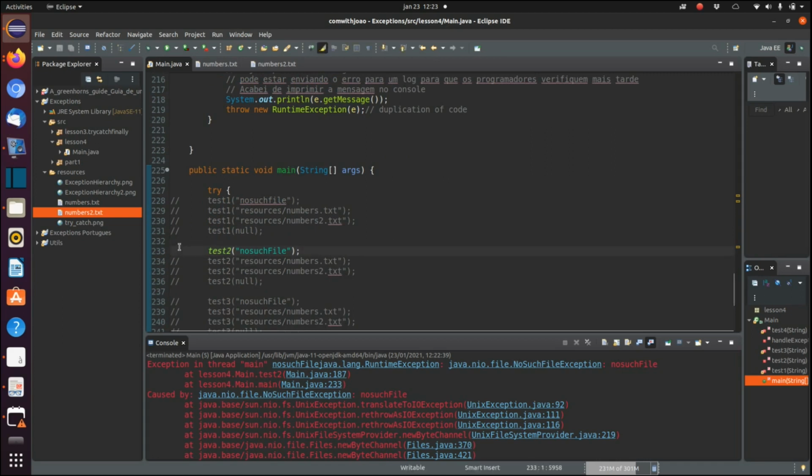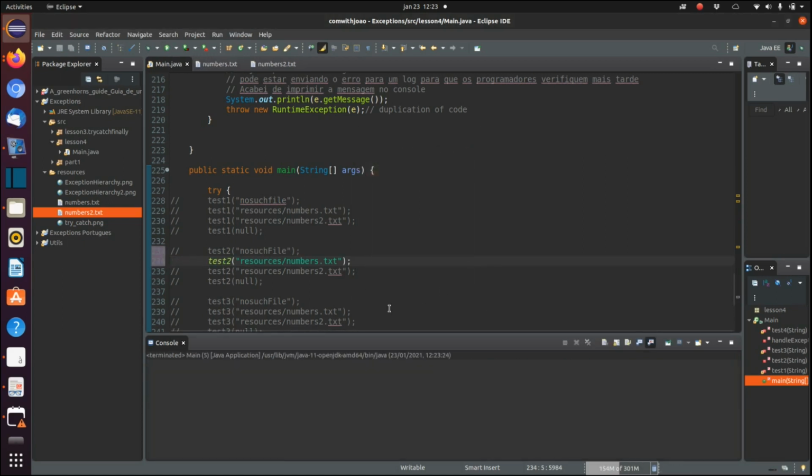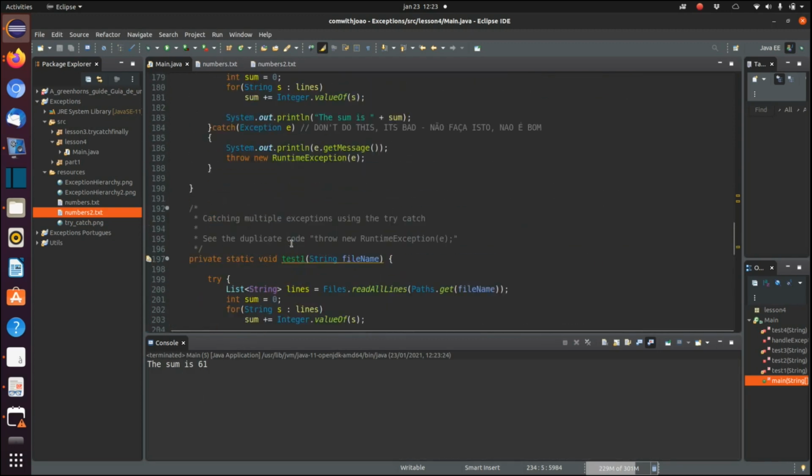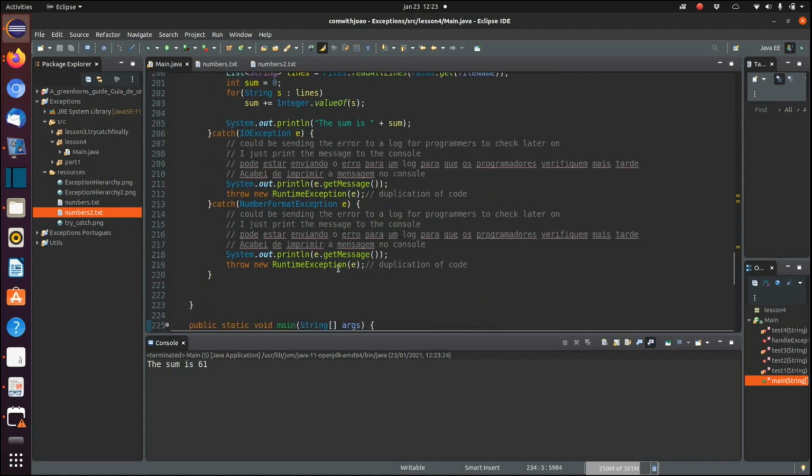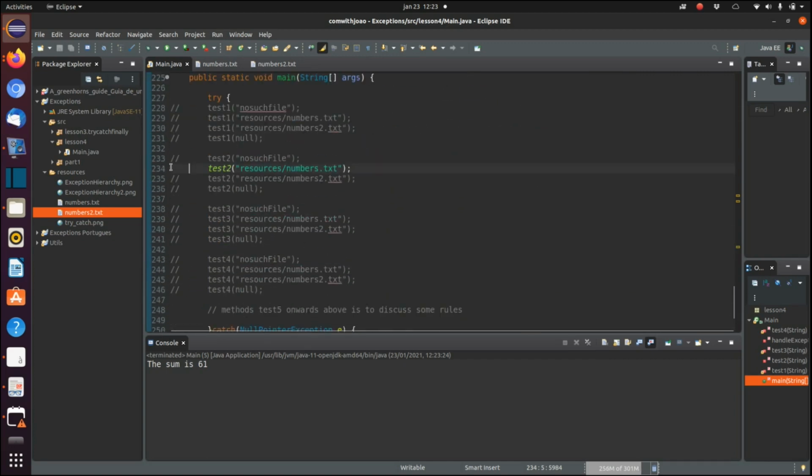I'm going to see if this one works. Let's save it. Oh, and that is working. So there's no exception thrown. It did everything as it's supposed to do, and as there was no exception thrown, that's fine. So let's do test 3.